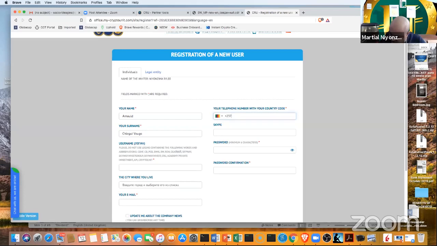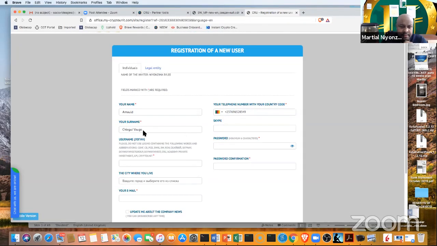So let me put the number. Okay. So once you put the number there, and then you need to... Skype is not mandatory, to put your Skype username. So it is not mandatory. All right. It's not mandatory, but you can see it doesn't have the asterisk.